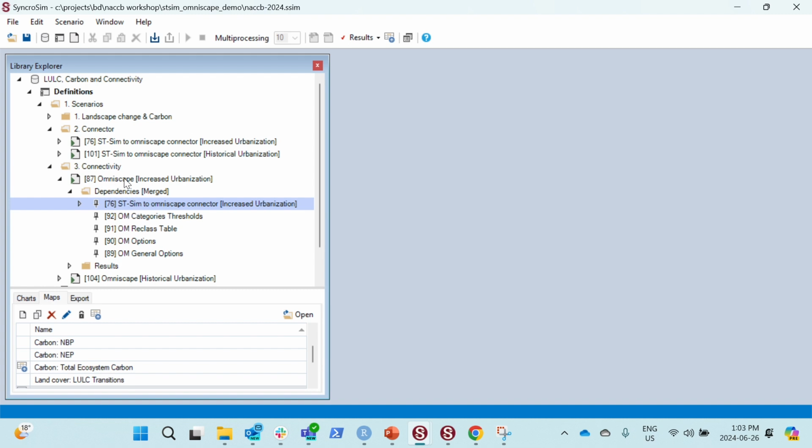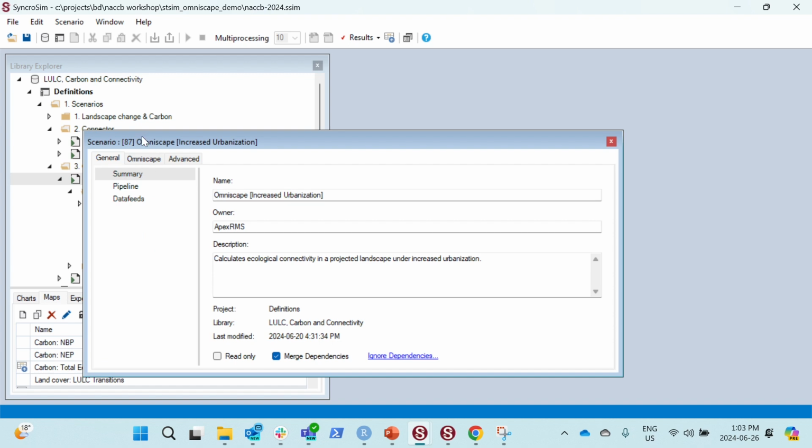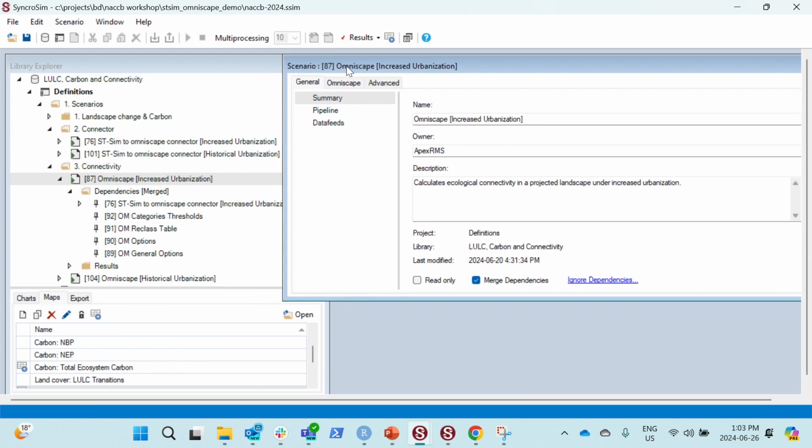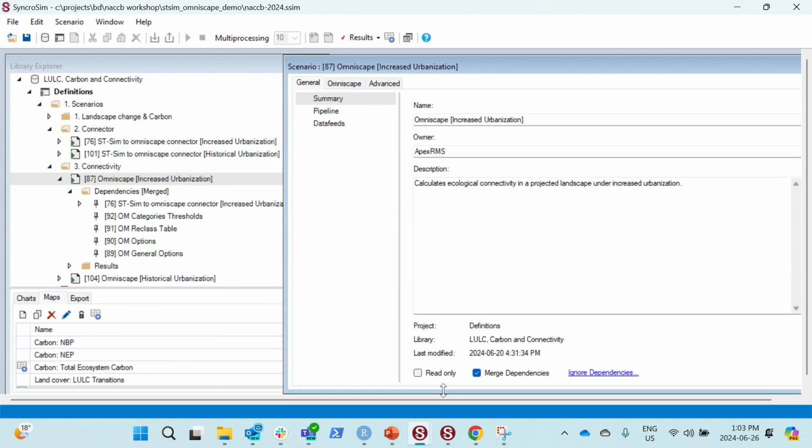So let me show you what that means. If I open this scenario by double clicking on it and move it to the side, it's a little bit easier to see.